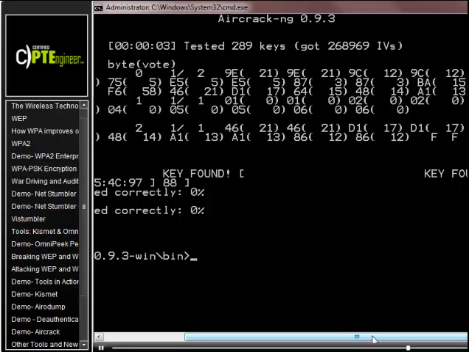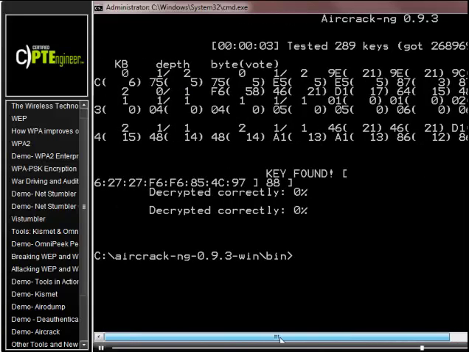But now it did find the key, but you'll notice that it's a little messed up. It starts with the 26, which is accurate. And then we have another 26, so you ignore it. Here's two 27s, so you just use one of them. Here's the F6, 85, 4C, 97. Everything is accurate there now. It's just that it doubled up on some of them.